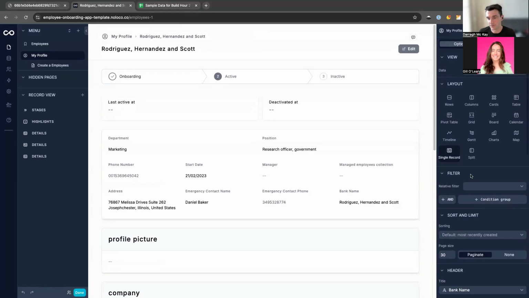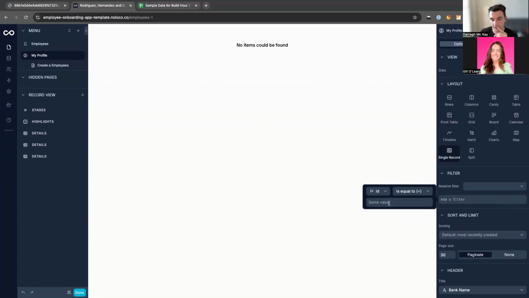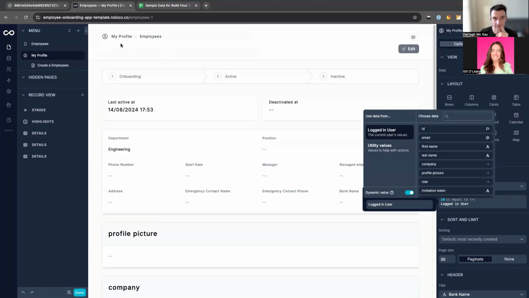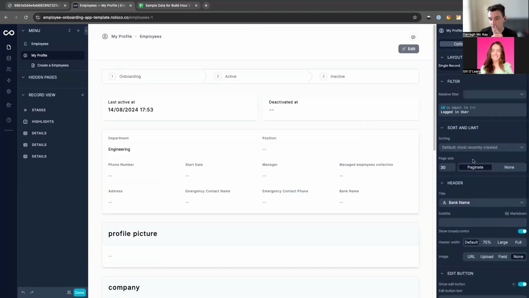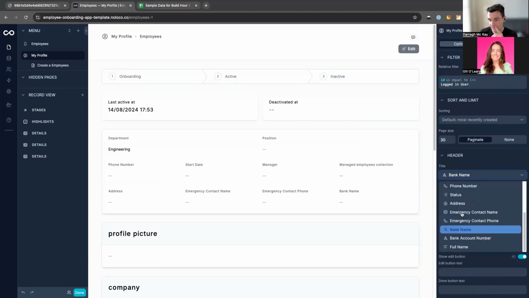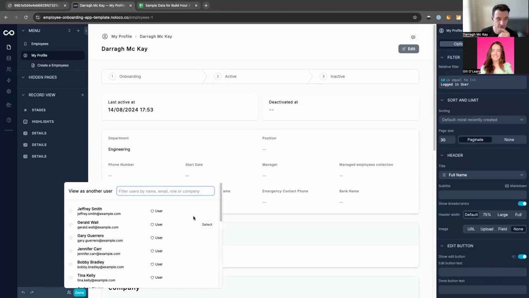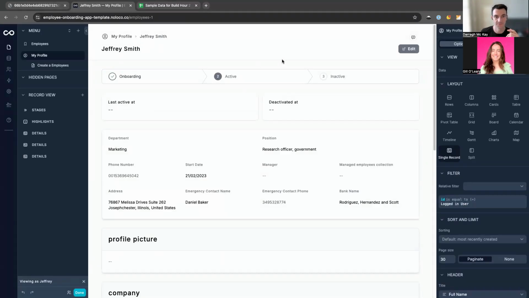But what we could do is go back to the filter and make sure the filter is only showing the correct user. So what I will do is say the ID of the employee must be equal to the logged in user's ID. Right now you can see that this shows my name, which is really, really helpful. And let's see, full name should be the thing, right? So now if I change user, which is a feature you can use as an admin, to Jeffrey Smith, Jeffrey Smith's profile is here. Now the user has a profile, okay?